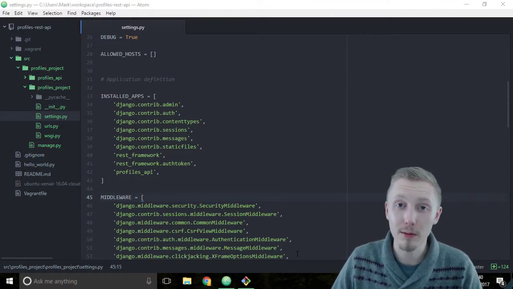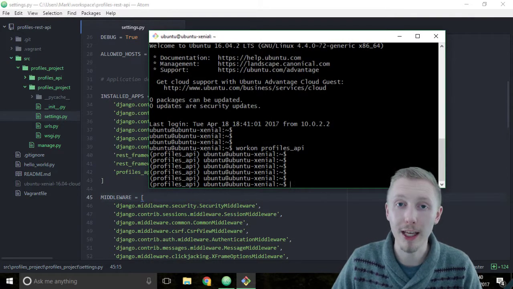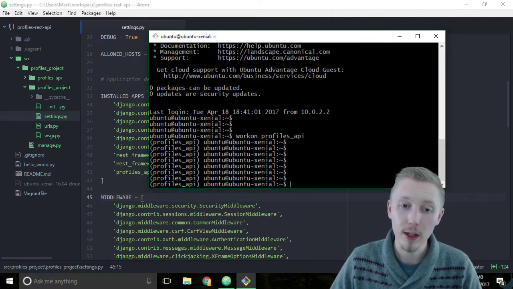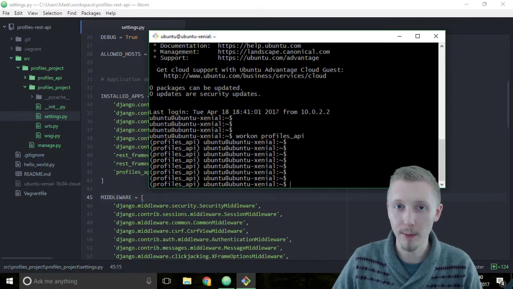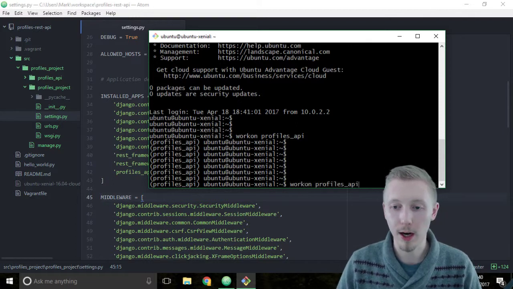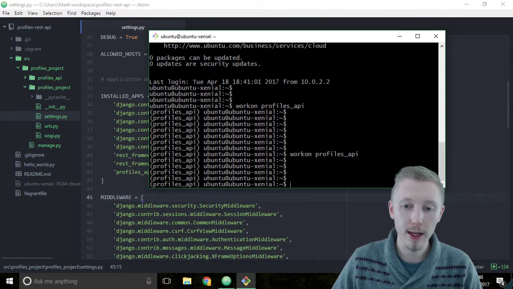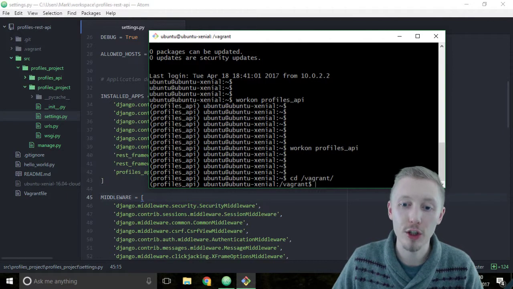To create the requirements file, you need to be logged in to the Linux server, so that's our development server, using the terminal or the Git bash window. When you're on the server, make sure that you're working on the profiles API virtual environment. If you're not, then just type work on profiles API to work on it. All right, so while you're working on the profiles API environment, I'm gonna type cd /vagrant to switch to the Vagrant folder.